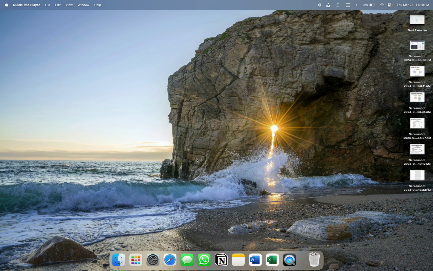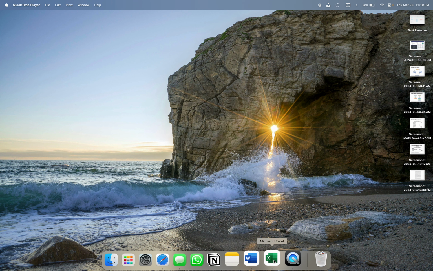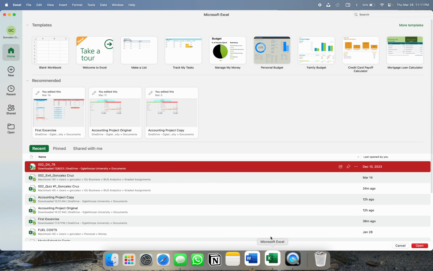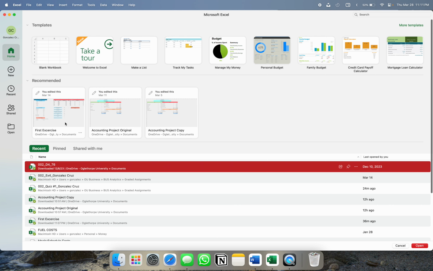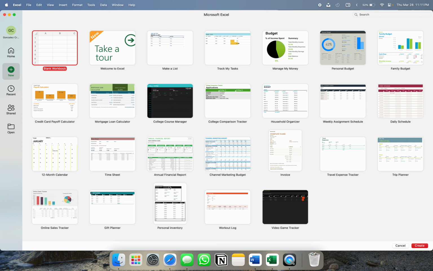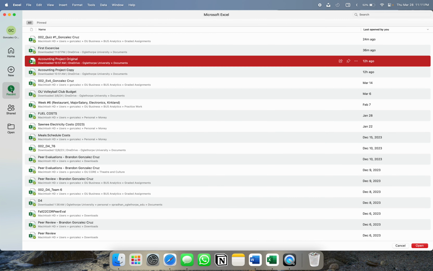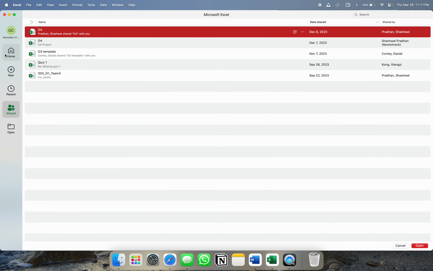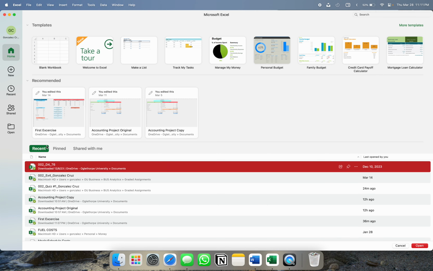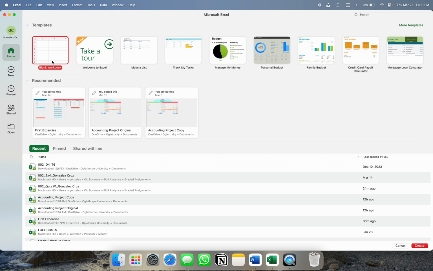So as you can see, I'm here on my desktop right now, and if I open Excel for the first time, you will find this page. In Home you can see all the recent Excel sheets or workbooks, that's what we're going to call them, that you have used recently. You can make new ones, and you can check all of the templates here. You can look at the recent ones shared that you will be using.